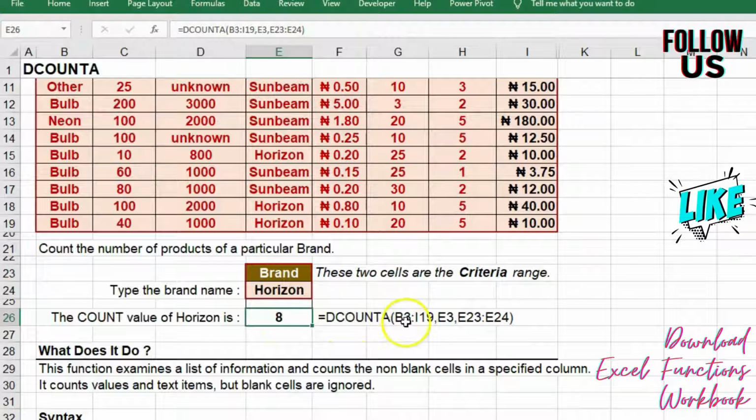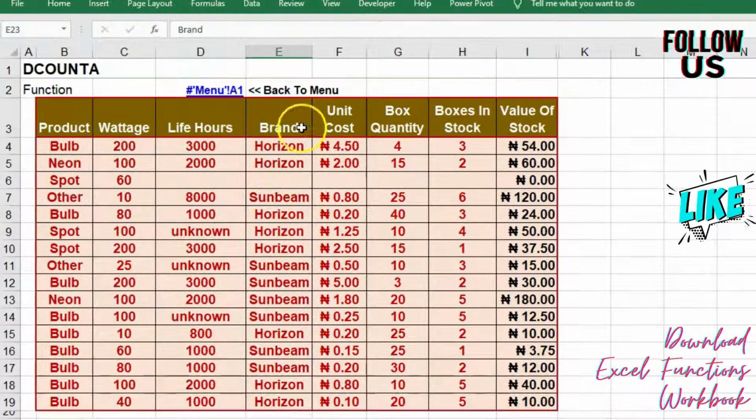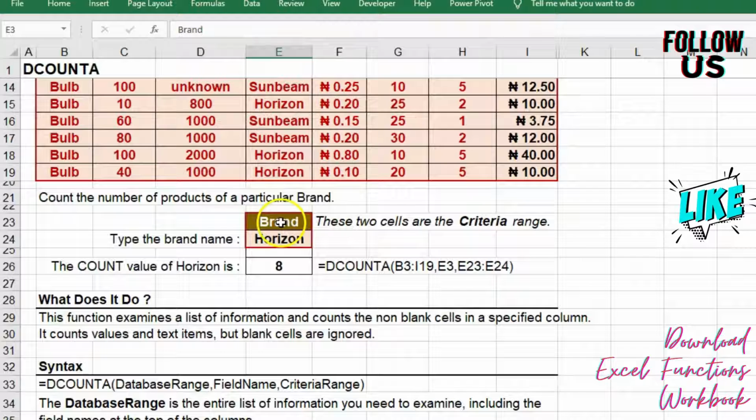Equals DCOUNTA B3 to I19, that's the entire table, E3, that's the field name you are counting. E3, this is E3, that's brand. Then your criteria will be E23 to E25. Listed that out here, so this is the criteria I am considering, brand and Horizon. So if I click enter here, I have 8.